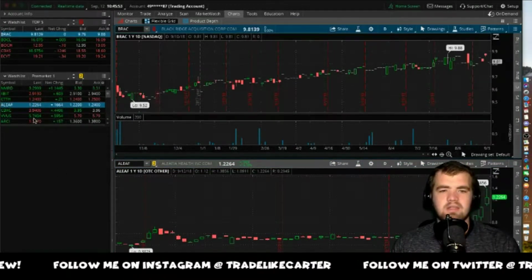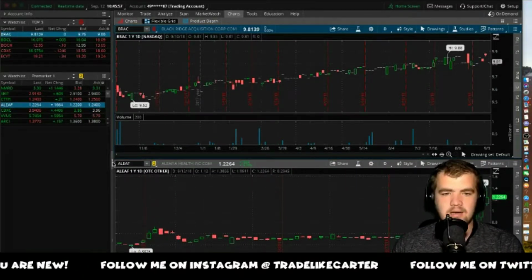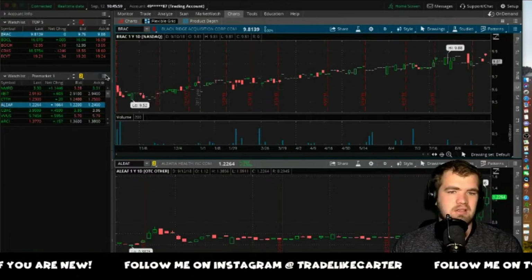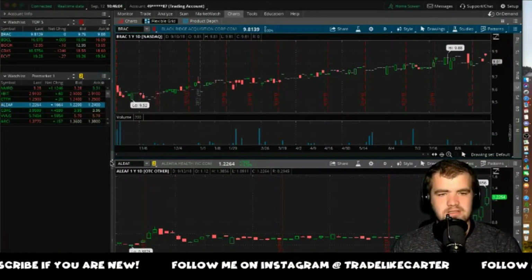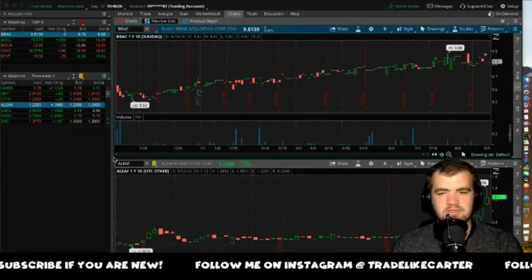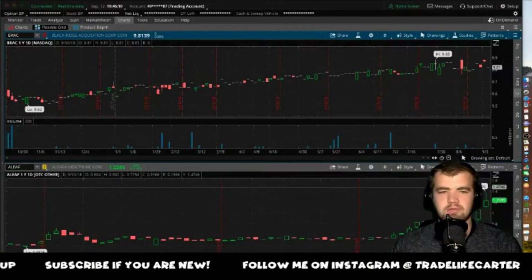So let's say you want to push this off to the side. You already have the stocks you wanted up here, and you can either detach it and put it on another monitor for scanners and watch list, or you can just leave it there. It's all personal preference. As you push that out, now we have a larger screen right here.